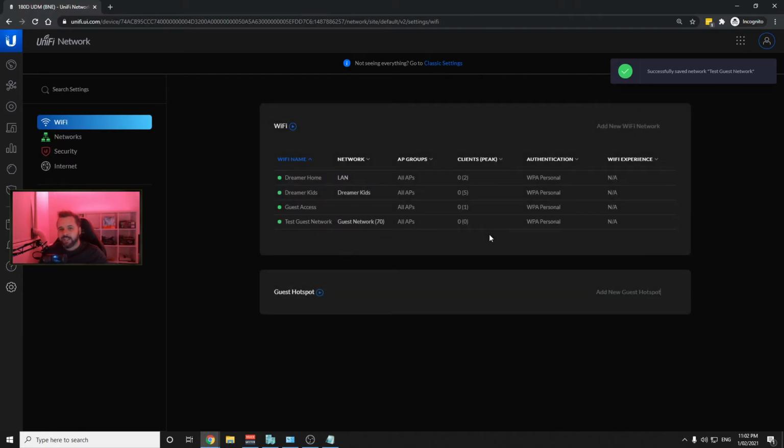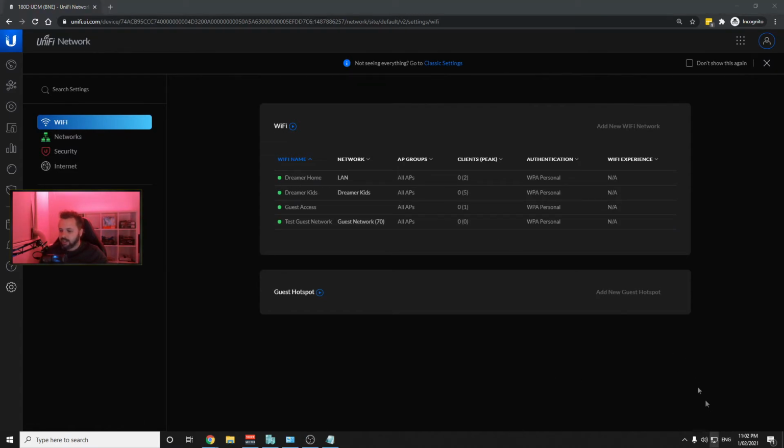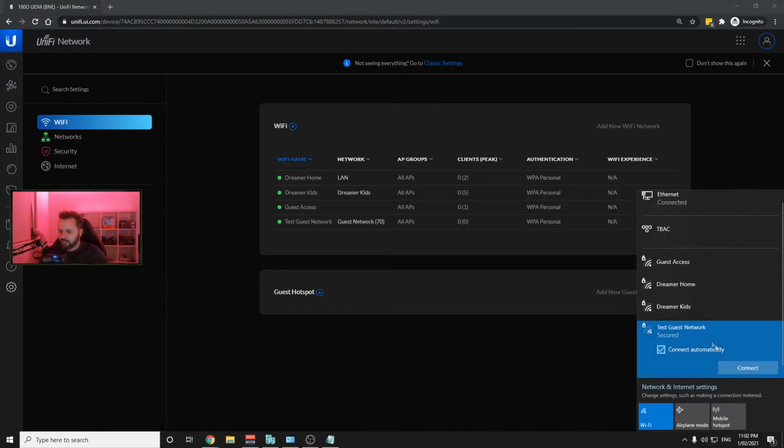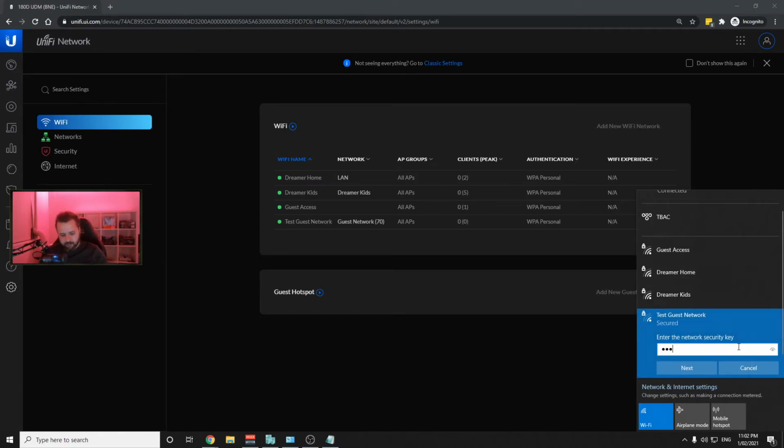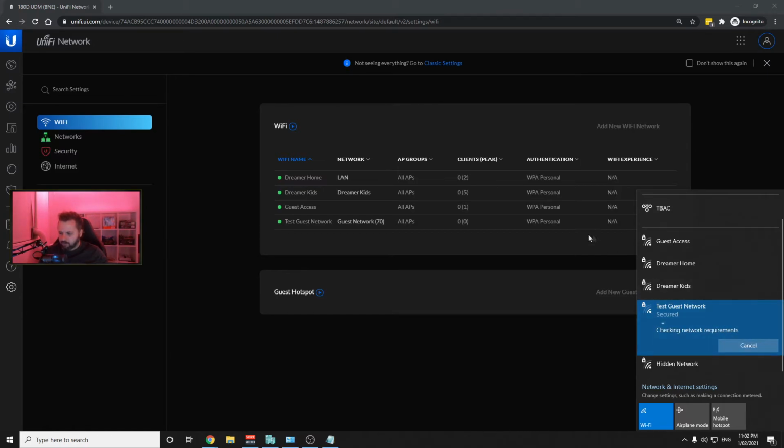Now we're going to connect to that guest network and show you that we have the IP address. Alrighty, our new network has appeared, so we're going to connect straight to it. I'm going to untick connect automatically, put test1234, and just wait for it to connect.